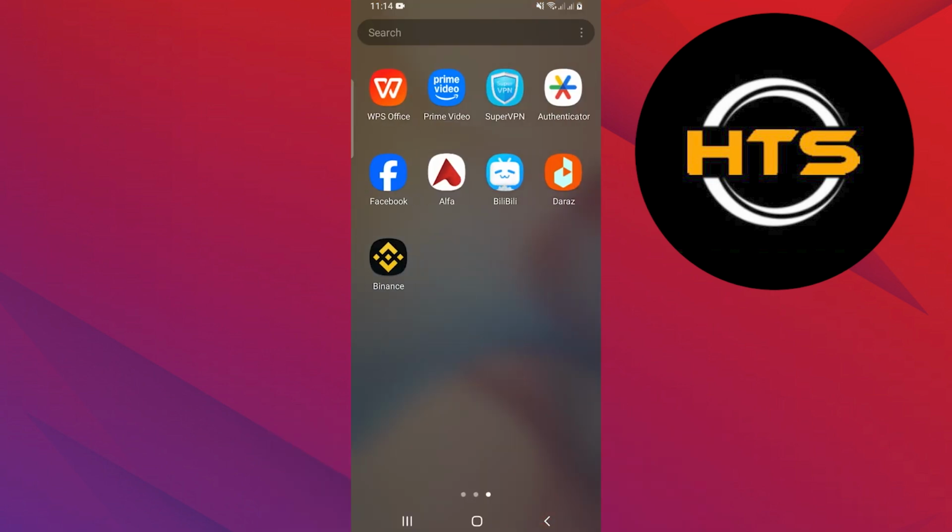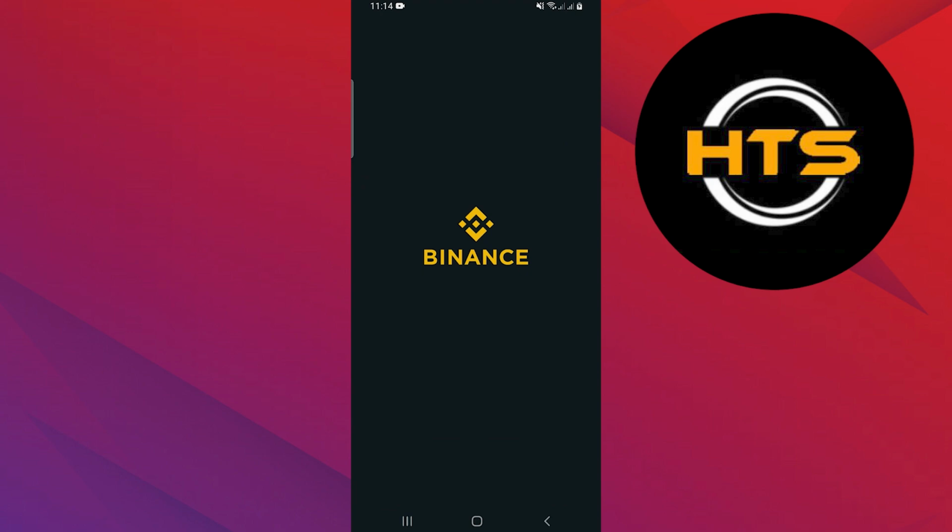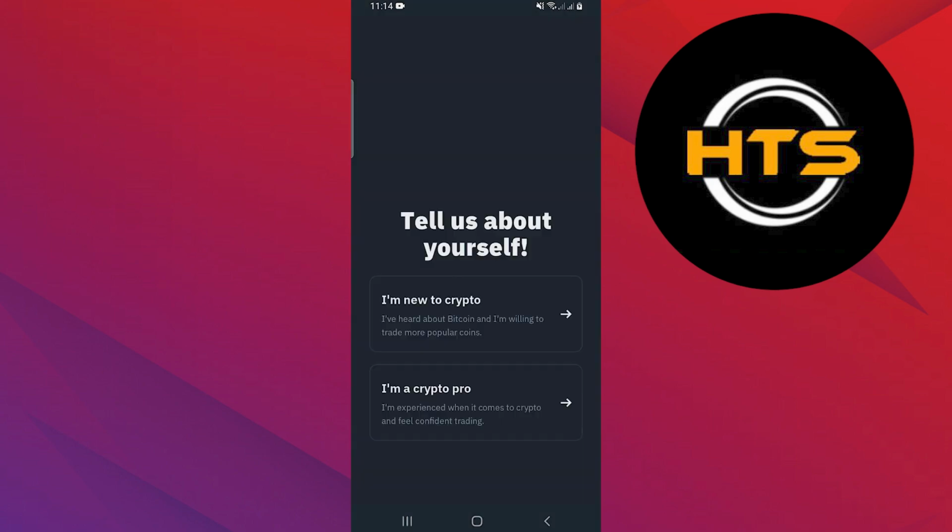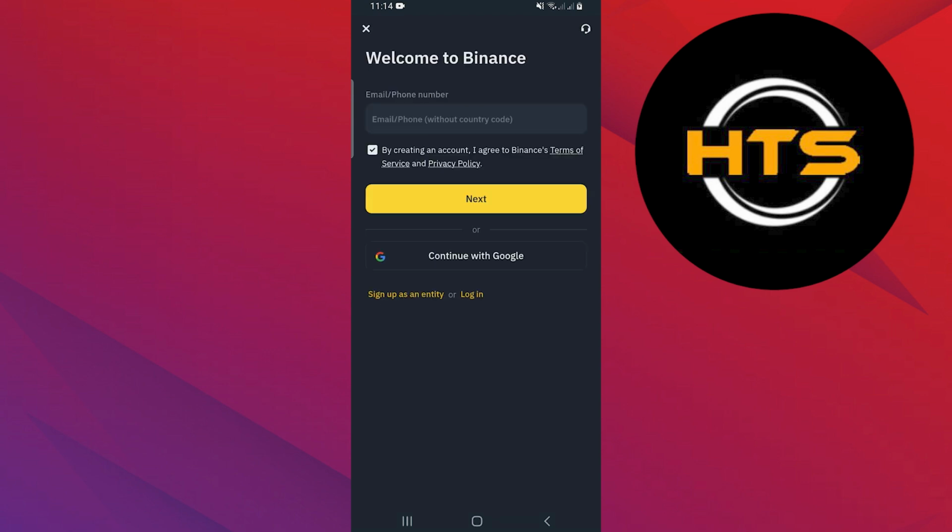First, open the Binance application on your mobile device. Here, you will need to specify whether you are new to crypto or a crypto pro. Next, enter your email or phone number, or you can continue with your Google account. After that, enter your email and tap on Next.